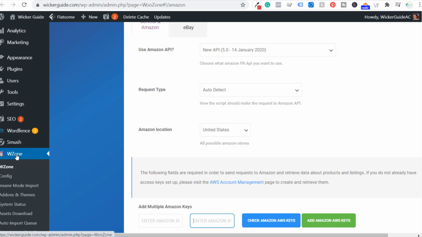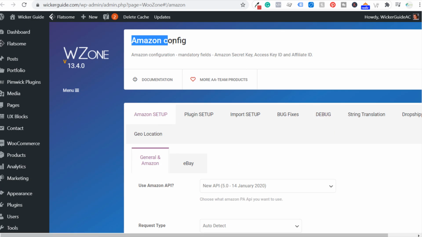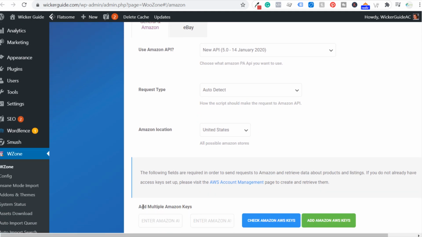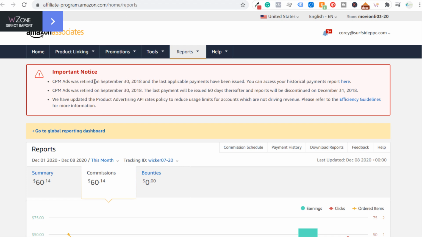So if you go to WZone, you'll see on the left-hand side here, it has its own thing for this plugin. Like Smush, Wordfence, Yoast SEO, you'll see WZone once you install it, and you want to click on Config. When you go to Config, it's going to open up your Amazon configuration. And when you go to the Amazon Setup tab at the top and you scroll down, you're going to see Add Multiple Amazon Keys. So what you need to do is add your Amazon keys here, check them, and then add them. And what that's going to do is connect your WordPress website to your Amazon Associates account.